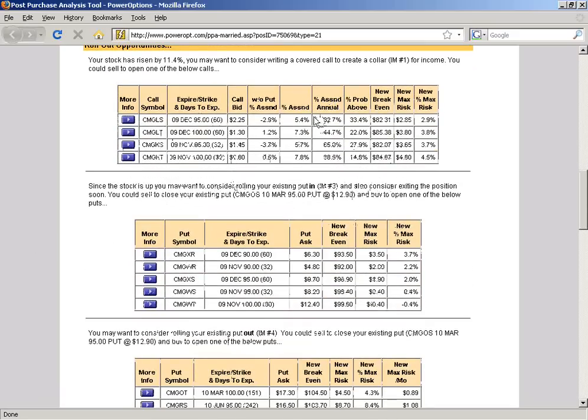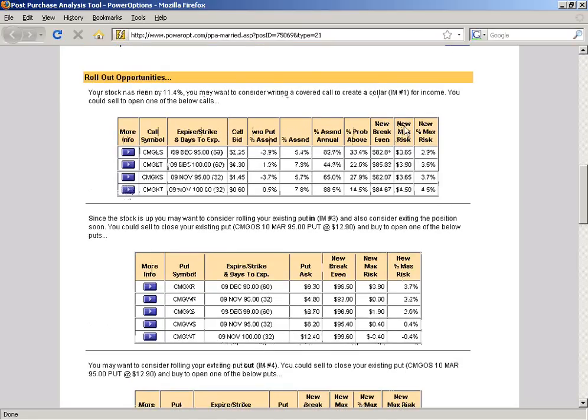Remember, this Chipotle Mexican Grill position, the original at-risk amount was $5.10, or 5.1%. So here, I scrolled down a little bit too far, I apologize, there we go, let's adjust that. Here we're shown possible rollout opportunities, and for radioactive traders analyzing a married put position, this means the different income methods that can be used.